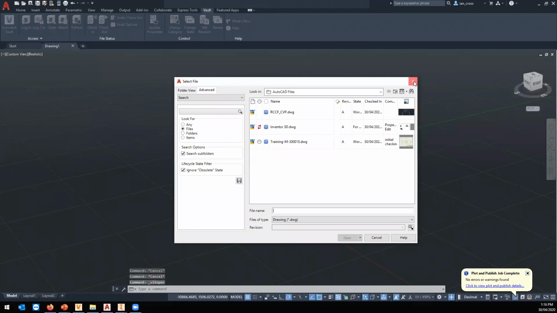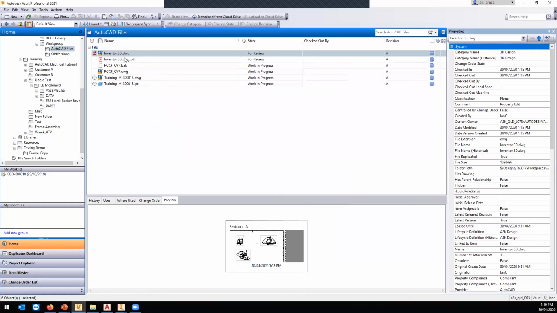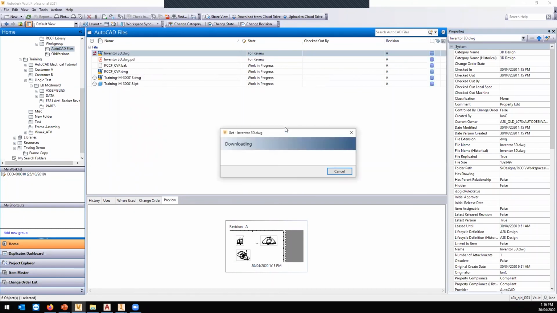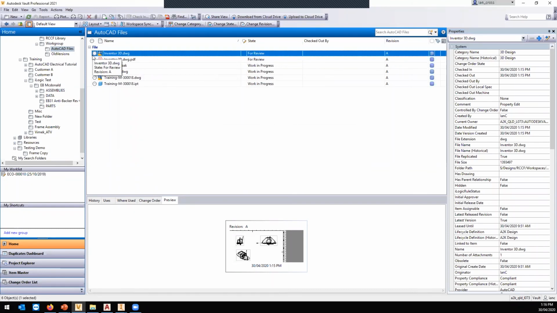Actually, what I can do, let's do it from Vault. You can see the little red arrows there. It tells me that my local file is out of date. I've updated the file in Vault. I've changed those properties, but my local file is out of date. So I'm going to get the latest version. Click OK. That should go to a clear circle. Yes, that tells me that my local file is updated.